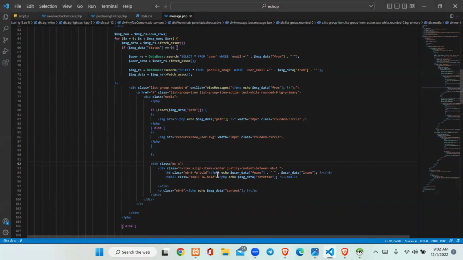Then I have given a div as d-flex with align items center, justify content center, justify content between and MB1, and an H6 with MB0 and FW bold, and I use the data F name as an L name. This means the first name and the last name of a user. If it's just a design, you can type Sinura and my name, so I'll give SW. I won't be needing them.